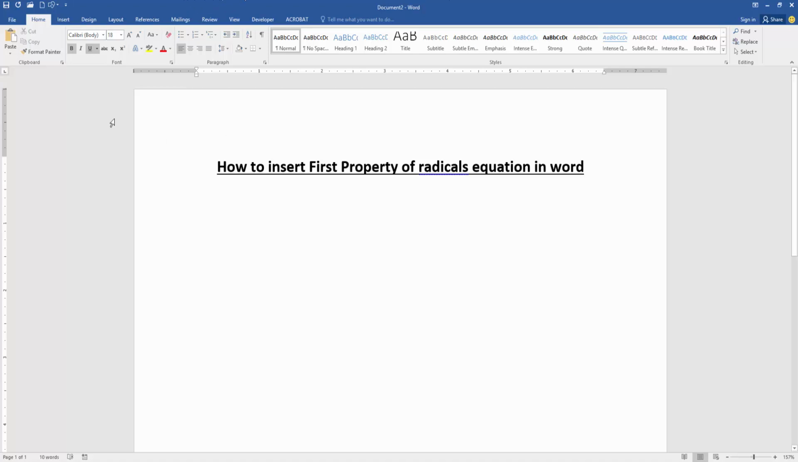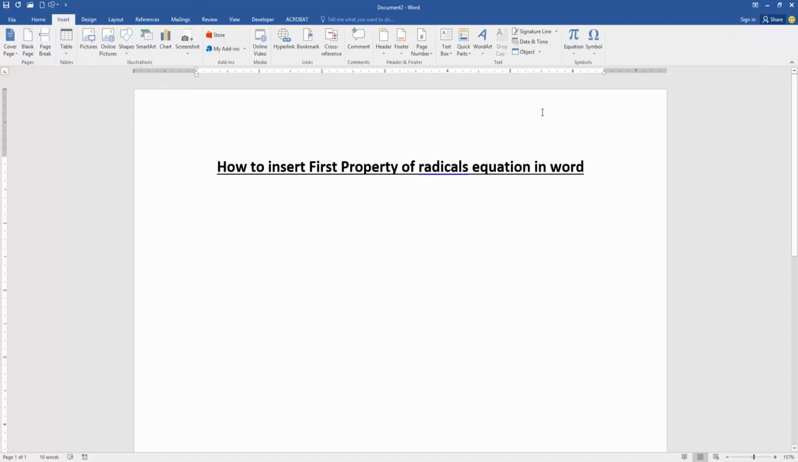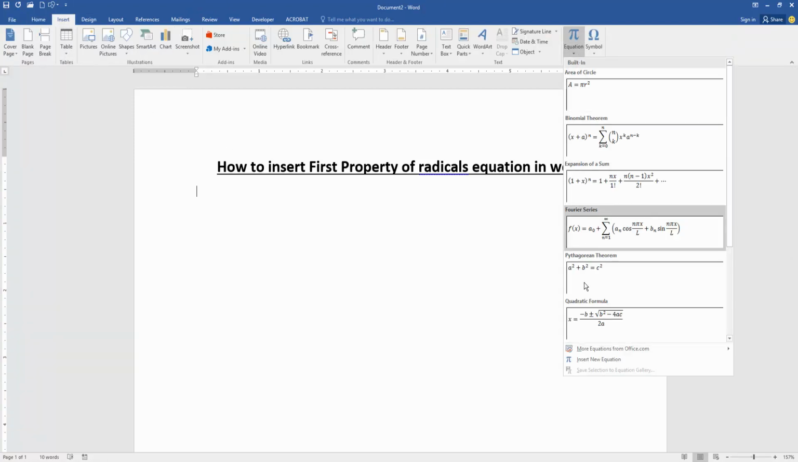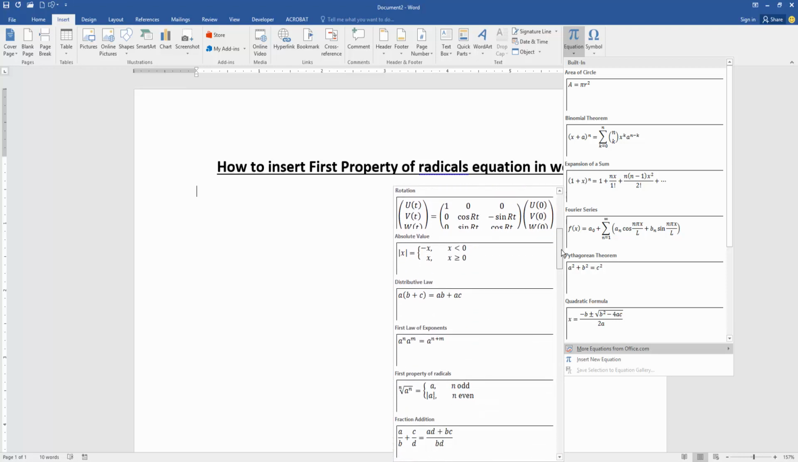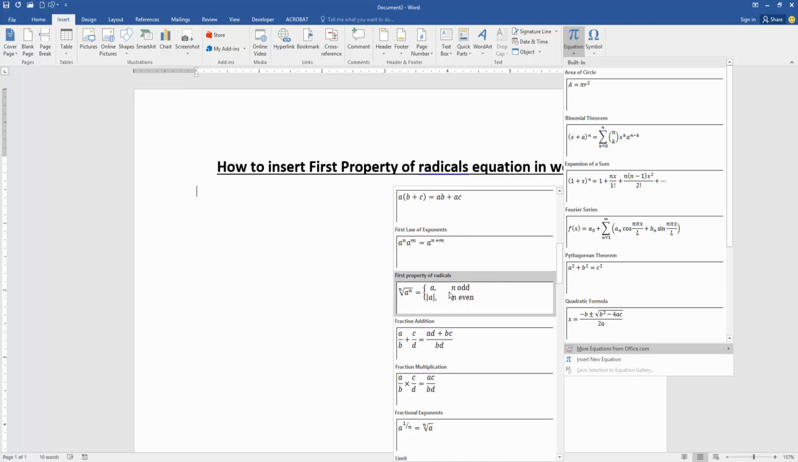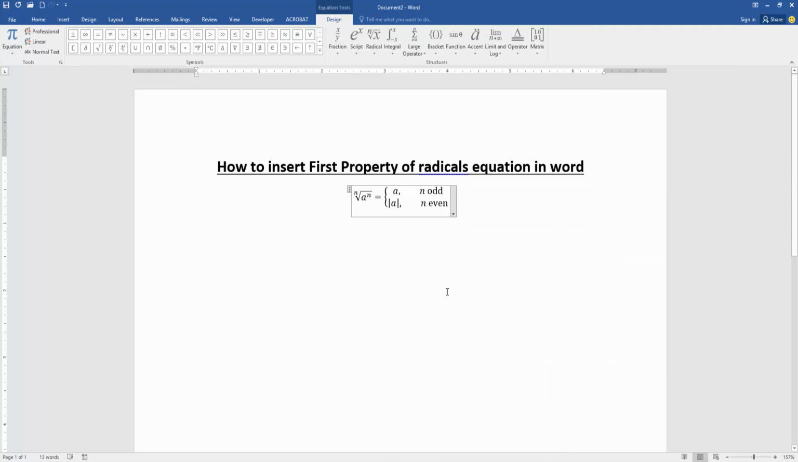Go to the Insert menu. Then click the Equation drop-down menu and go to More Equations from Office.com. Then find the first property of radicals. Here is the first property of radicals equation, then we click it to insert. Now we can see we have inserted the first property of radicals equation.